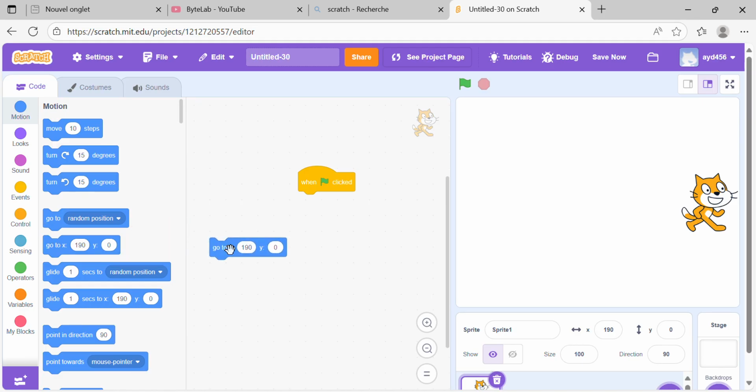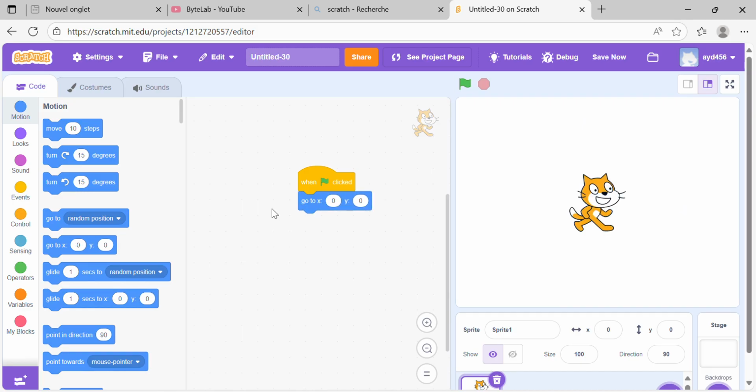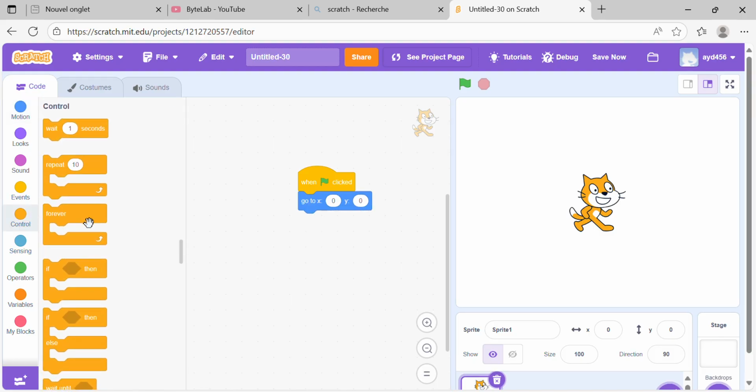So if we want the cat, this is a block that we use to make the cat teleport somewhere, like an X, Y of 0. X is left to right, and Y is up to down. So when I click 0, it goes there. And then you can stick those scripts together. And then a forever loop, if you see a project without it, I'm surprised. And the if then.